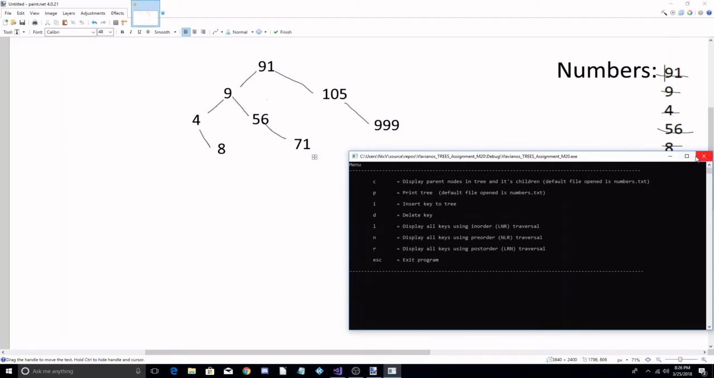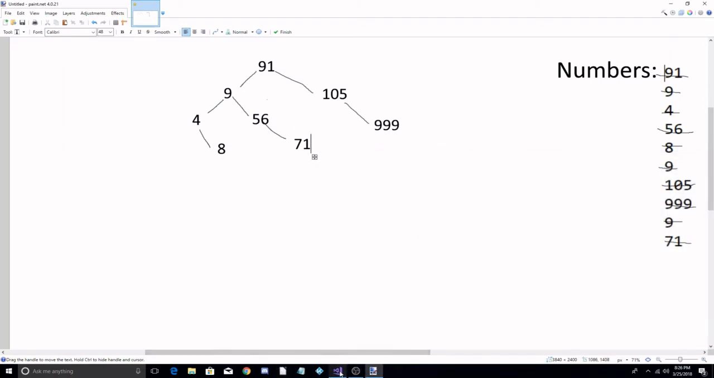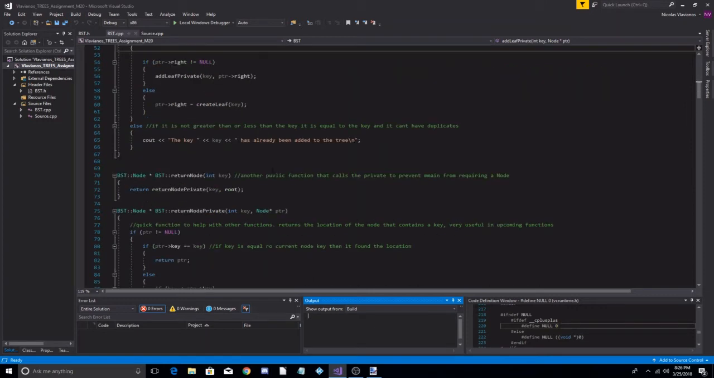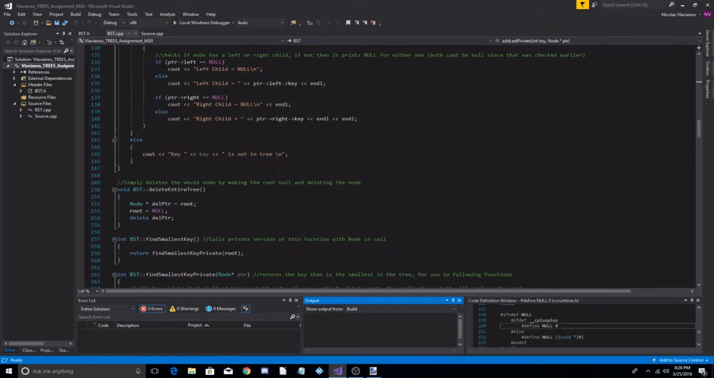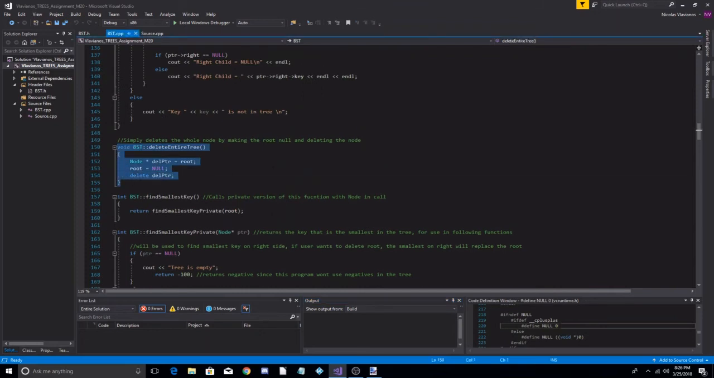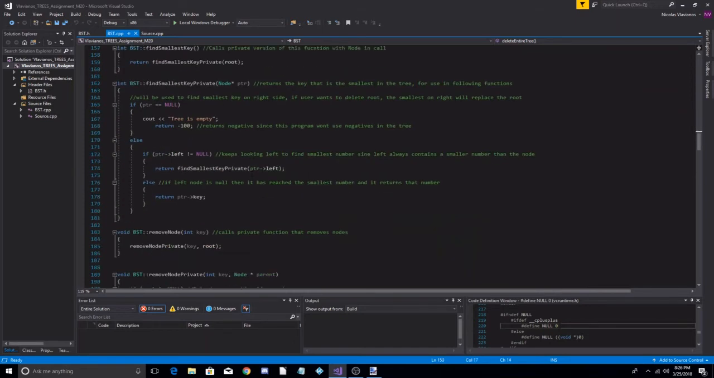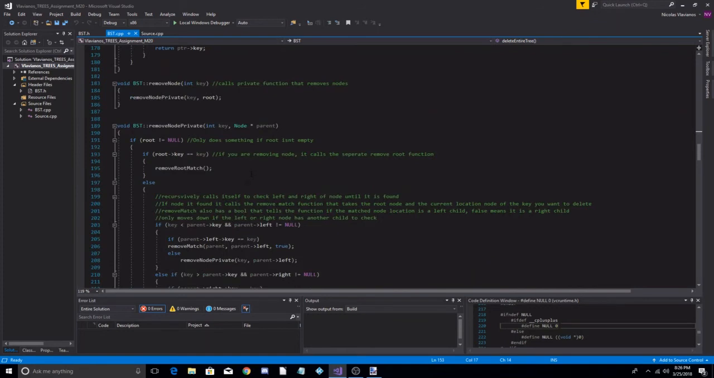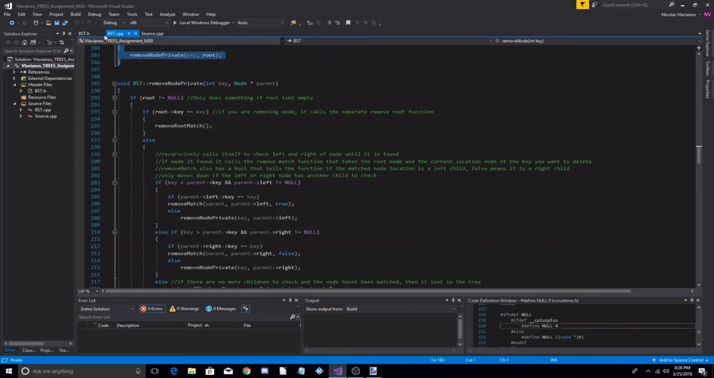So let's get into some deleting, and let's look at deleting an entire tree. Of course, if you say clear whole tree, you would just make a new node being the root, delete the root, and then root equals null and delete the node you just created. So that's simple. But let's go to remove node. So here we have the public version, which would be called here, just entering the integer of what you want to delete. Then that calls the private function, this is the real function really.